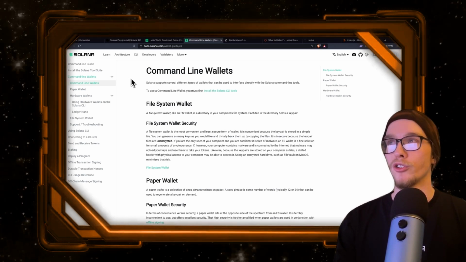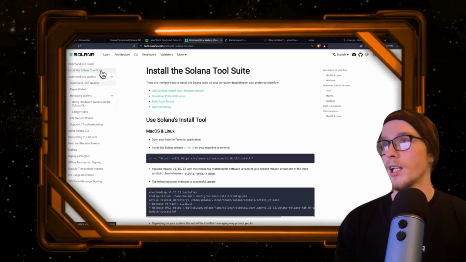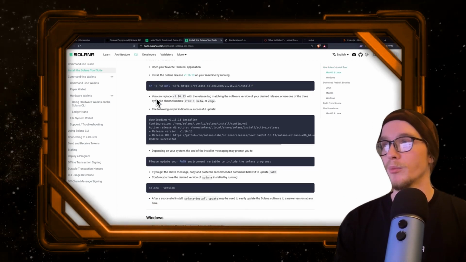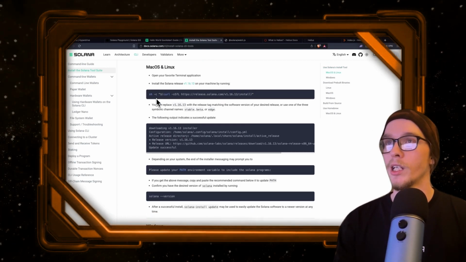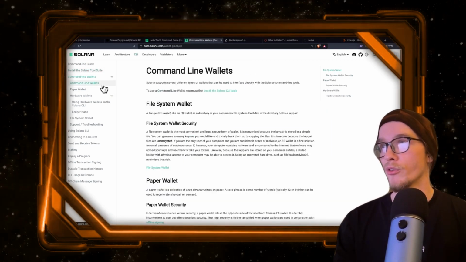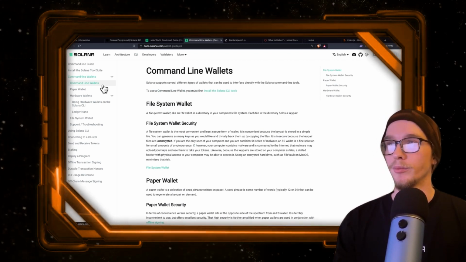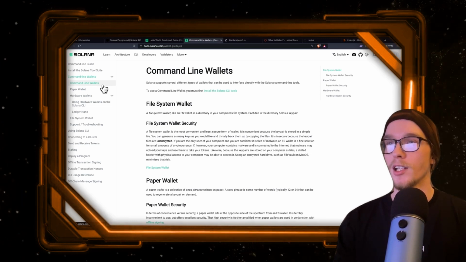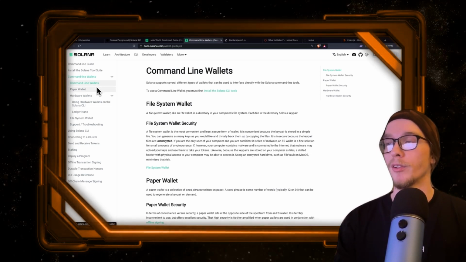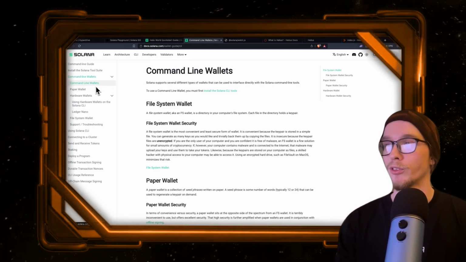So if you wanted to, you could download the CLI and they give you the copy paste commands just to do it. And from there, you can go through different things here and basically create a wallet, stake your Solana, deploy your program directly from the CLI. You can do a lot of these things, which are really interesting.